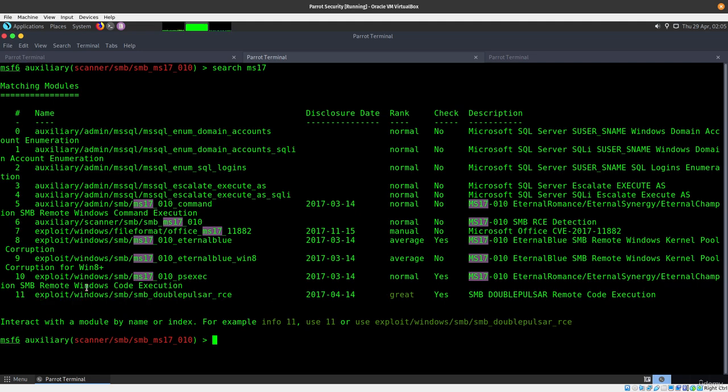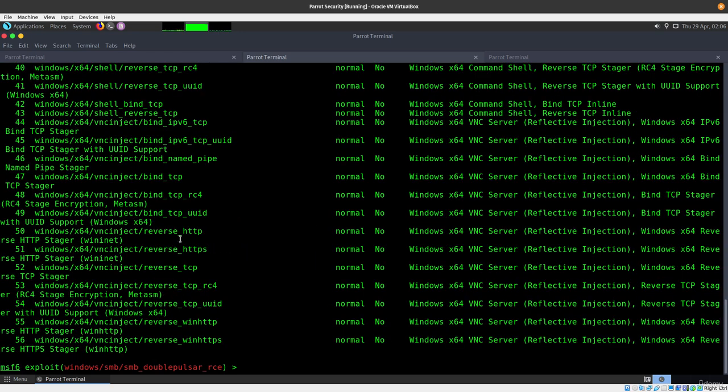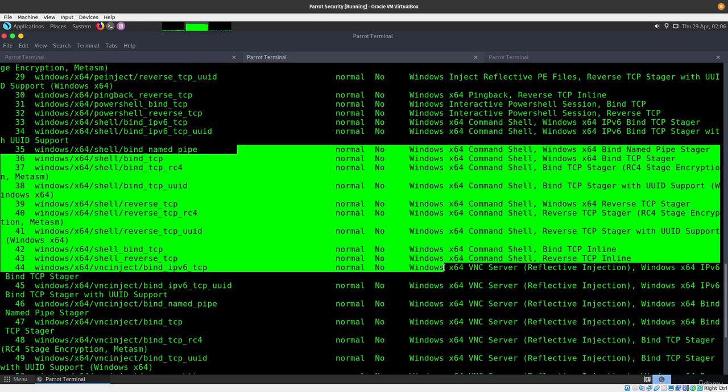If we go over here, let's use 11, and you can see that the payload it picked is an x64 one. That's not going to work for my server because my server is an x86, right? If you also do a show payloads, from here you can see all the payloads that you can use for this module that we use. And you can see over here that we don't have any.